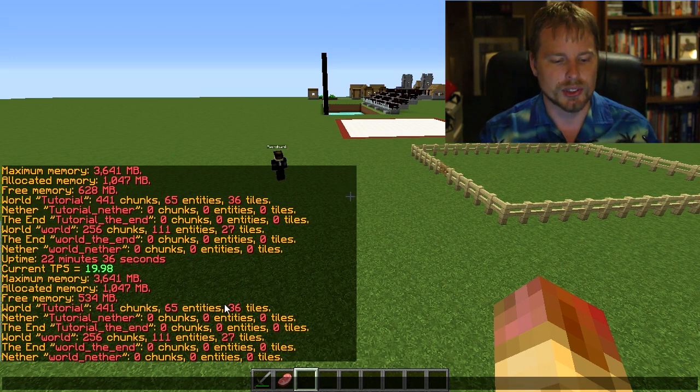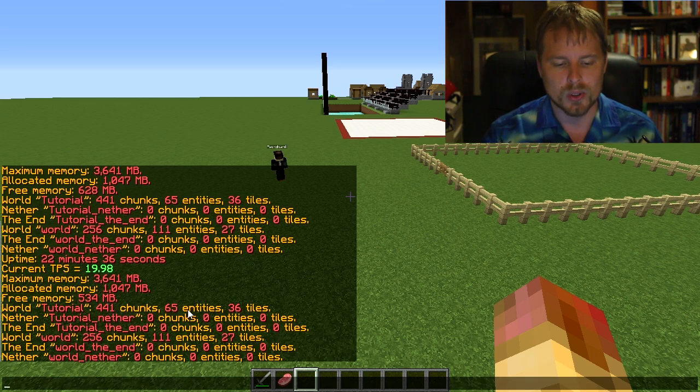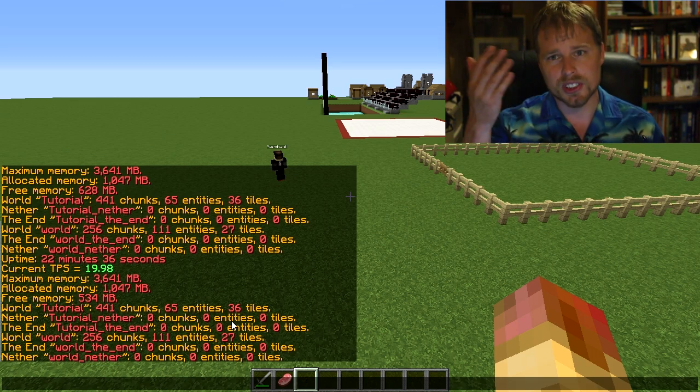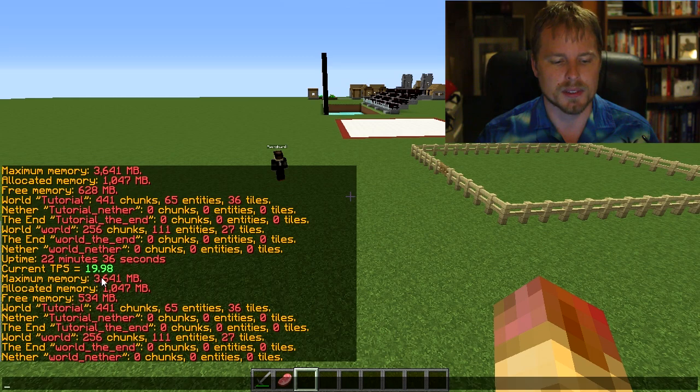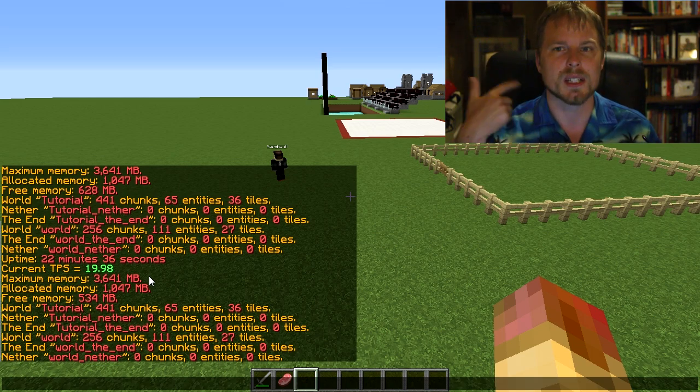If you want a more extensive breakdown, the command you're going to want to run is /lag, and that will show you how many chunks are loaded per world, how many entities, which will help you track down where the TPS problem is. You can see the max, the memory used, and the allocated memory. So if you're running out of memory, it will start slowing down because it just can't keep up.